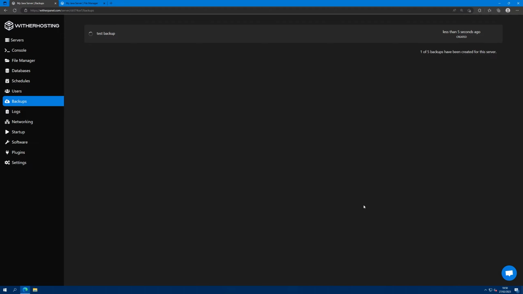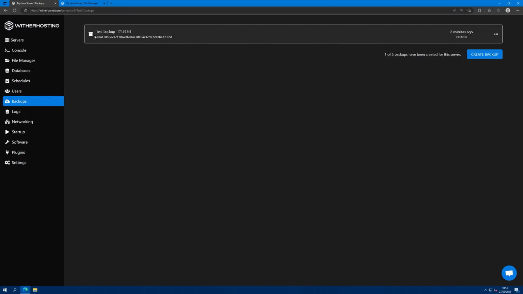The time it takes to create the backup will depend on how large your server is. Mine's about 200 megabytes, so it shouldn't take too long, but they can take a substantial amount of time if you have a very large server. A few minutes later, I can see that the backup has completed.